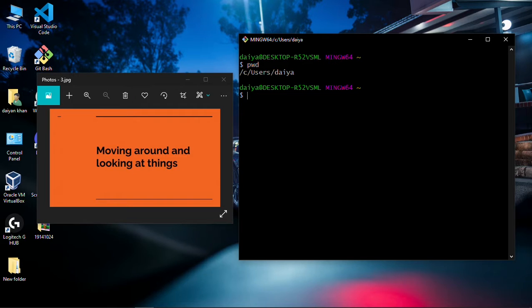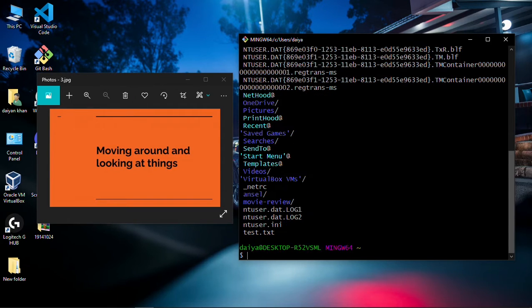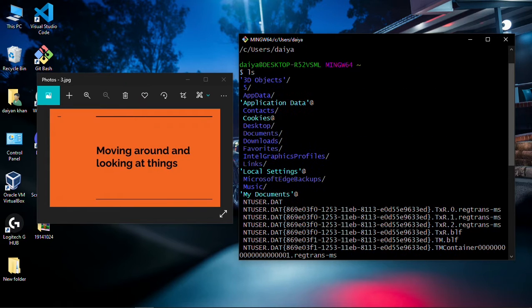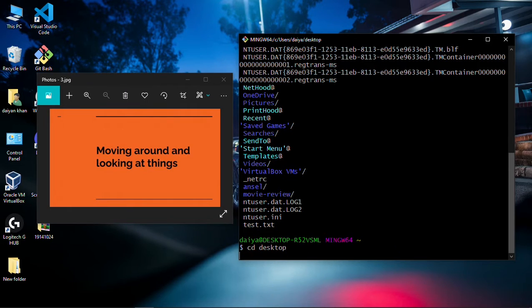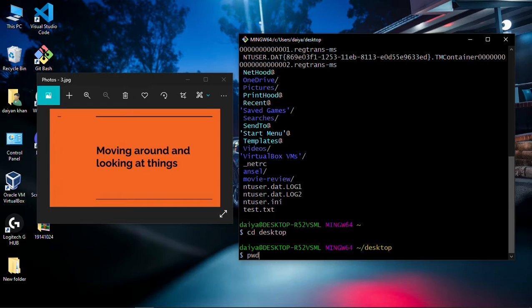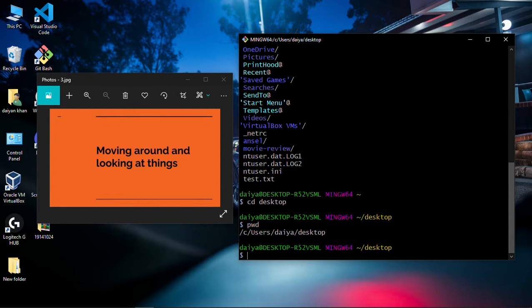We can see a list of the existing files in our current directory by typing in the command ls, or list. As you can see, our current directory does contain the desktop folder. We can move to our new desired directory by typing in the cd, or change directory, command followed by the name of the directory, in this case the desktop. And the pwd command will show us that we have indeed moved from the root directory to the desktop directory.